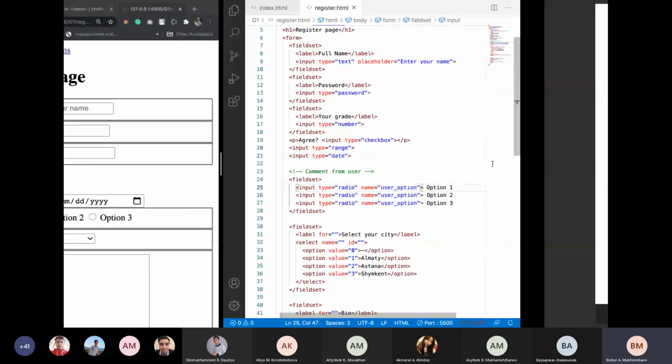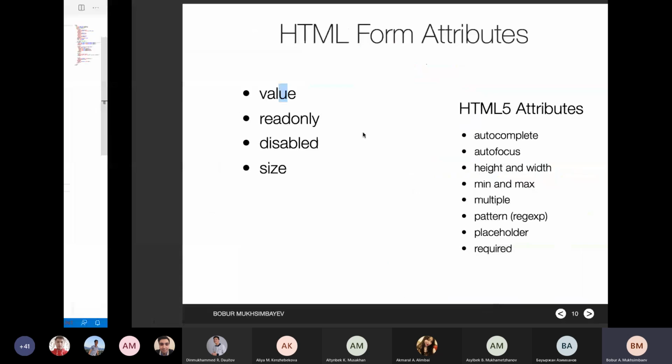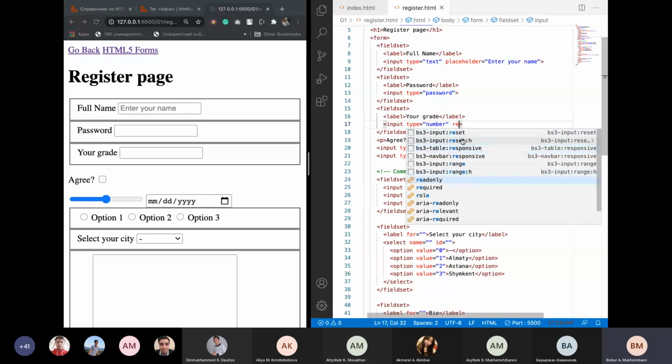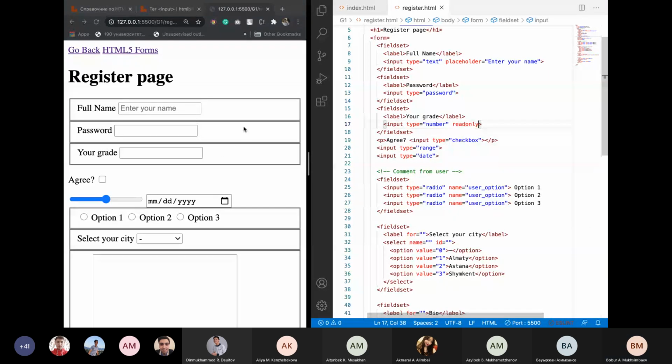For instance, what else? So the read-only values. Read-only means if you set the attribute read-only here. Where is it?